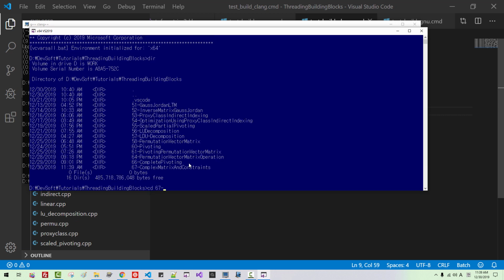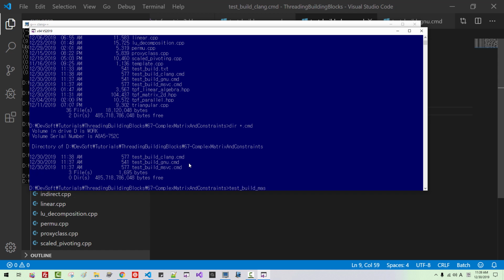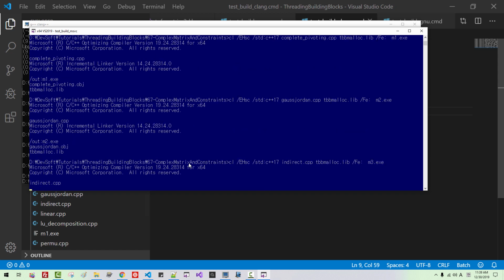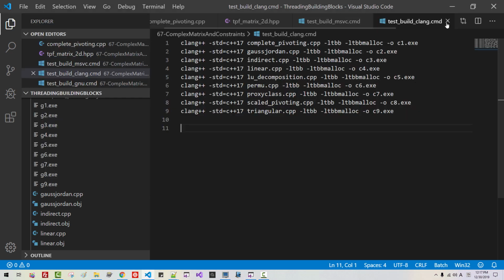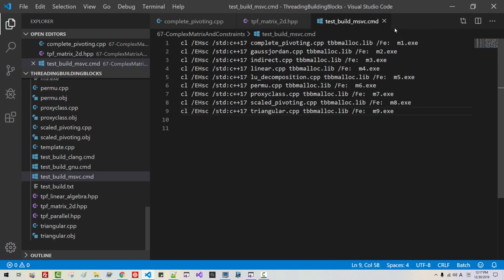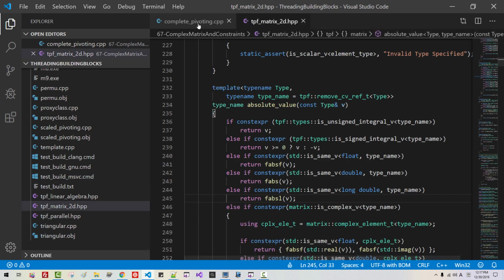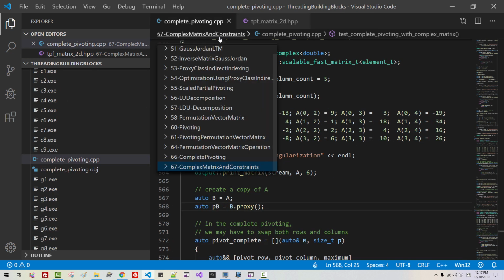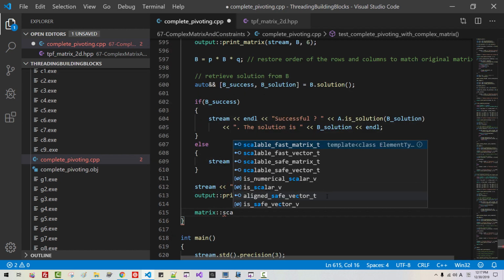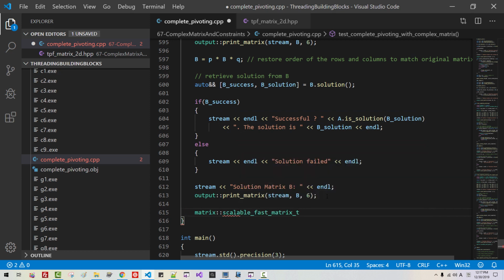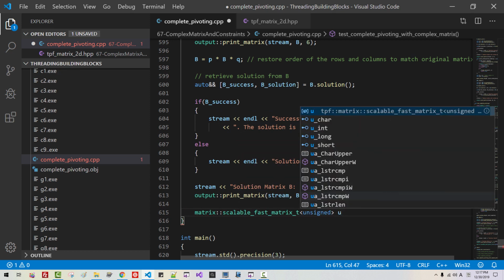CD 67 complex matrix and constraints. Test build, MSBC. Microsoft compiler also succeeds, M9. Now close this CMD file, this CMD file, this CMD file. In complete pivoting, Control N. In this function, matrix, scalable fast matrix, unsigned, UM.